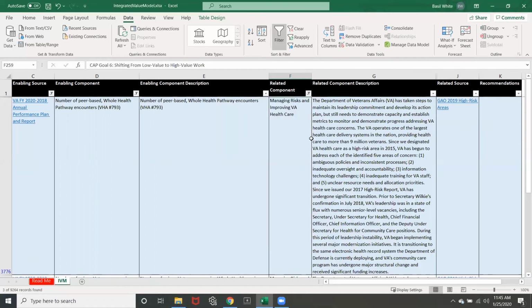So those are the 3 major goals of the integrated value model, and please reach back to me if you would like some help in navigating this or applications you would like to develop out of the dataset. Thank you very much.